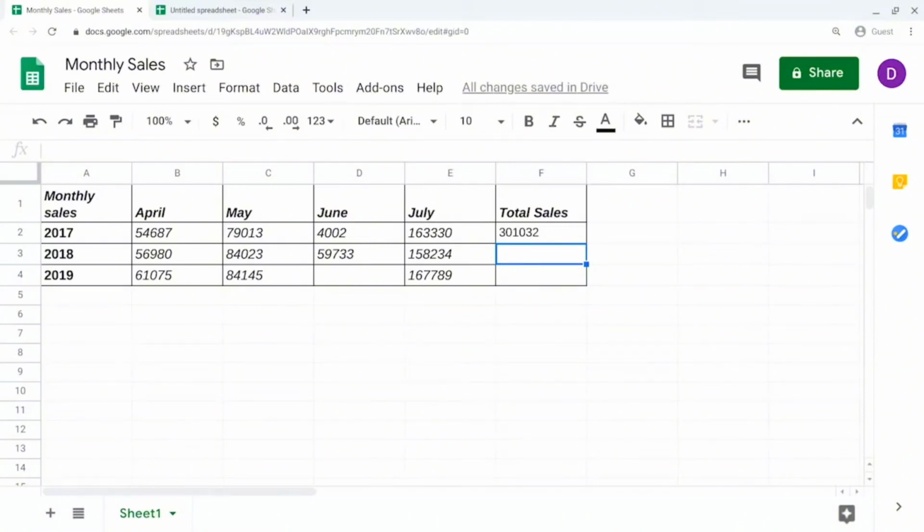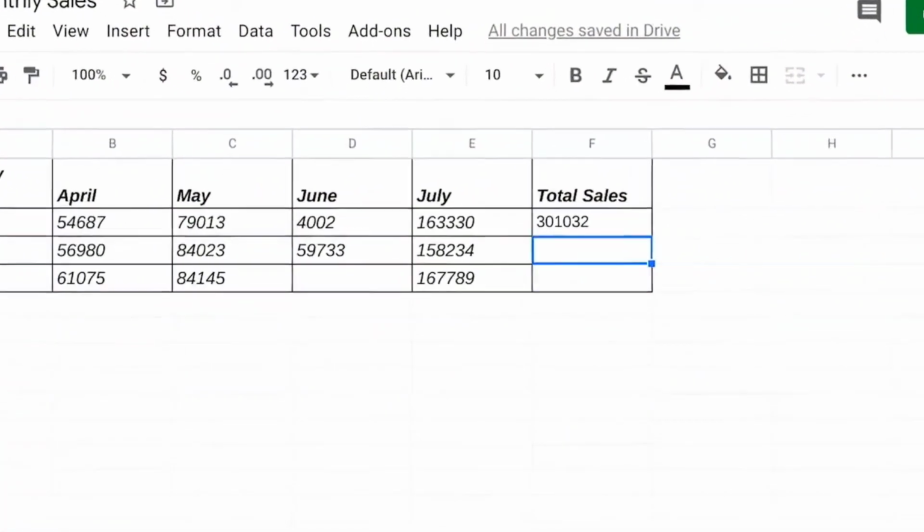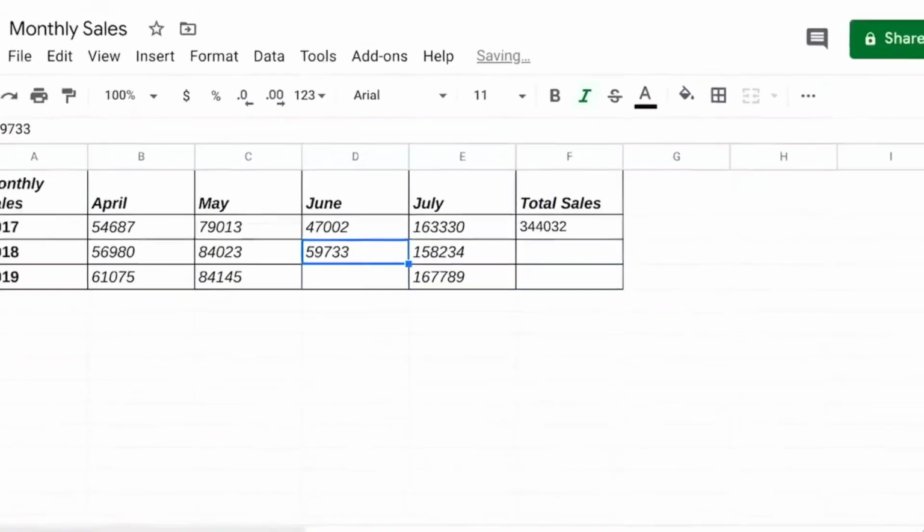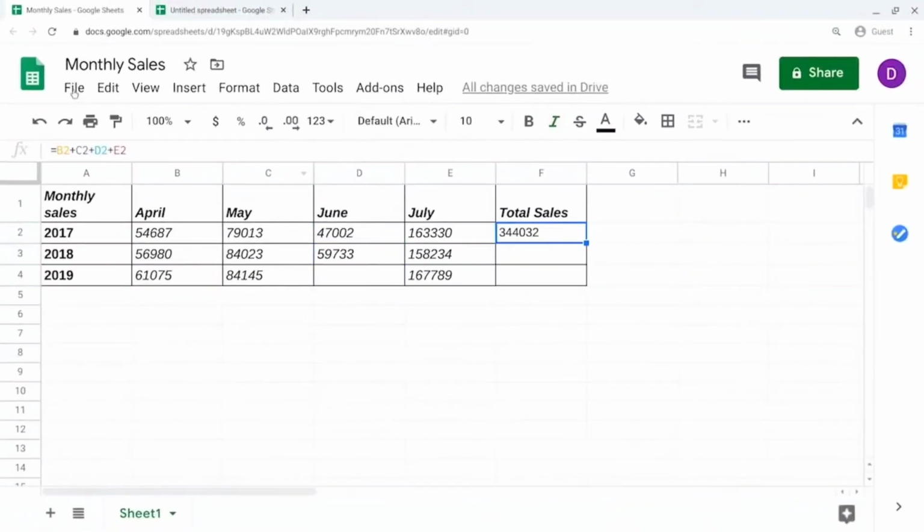But what if you realized one of the values in your data was wrong? No problem. You can change the value in any cell used in the formula and the total will update automatically. The great thing about using cell references is that they also automatically update when a formula is copied to a new cell. Talk about a time saver.